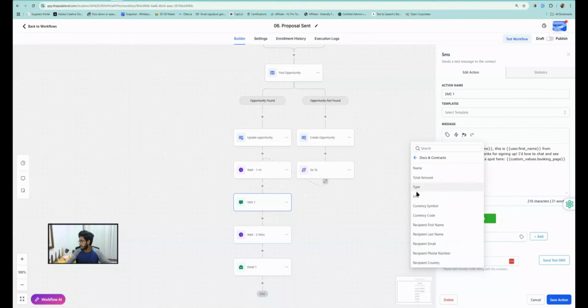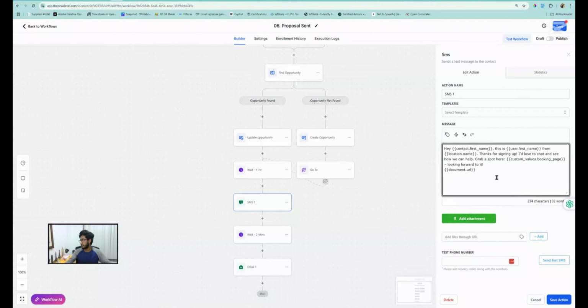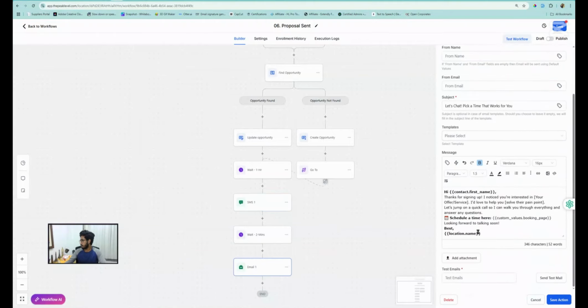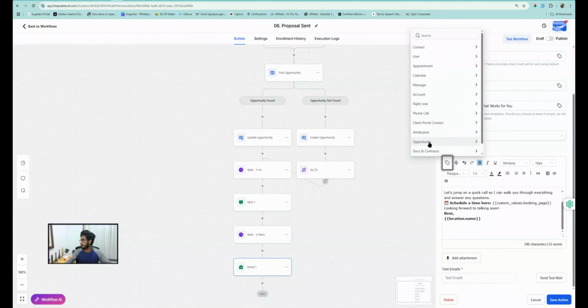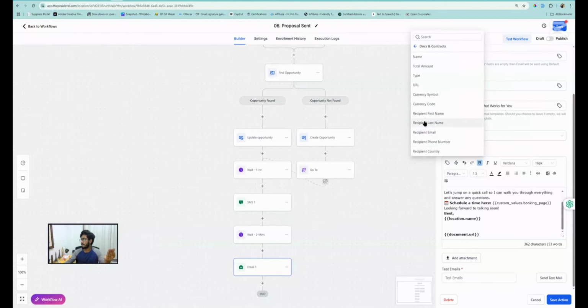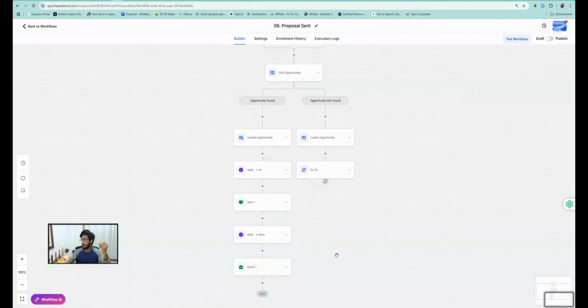So we will go to documents and then right here, document URL. It's going to automatically pull up the URL of the document. So whenever they receive that SMS, there will be a document URL. They would be able to go to that URL directly and accept your proposal. The same thing we would like to add under the email. Just make sure you update the copy, and once you've done that, you can use the custom value of documents and contracts and then URL here. You can also use the different custom values available under the document, but that's the main important thing right here.